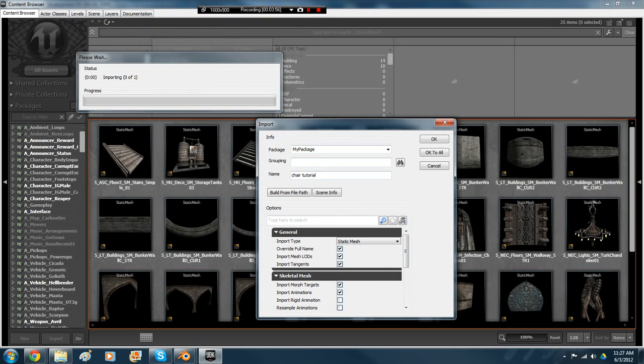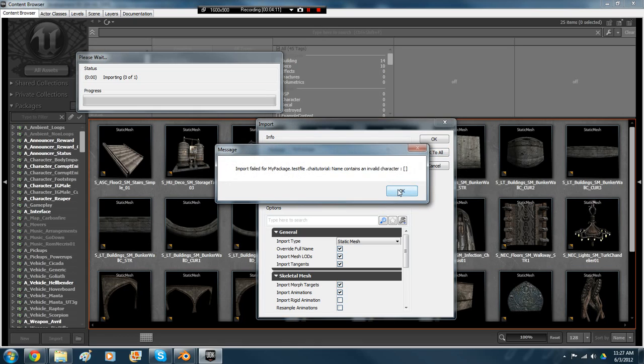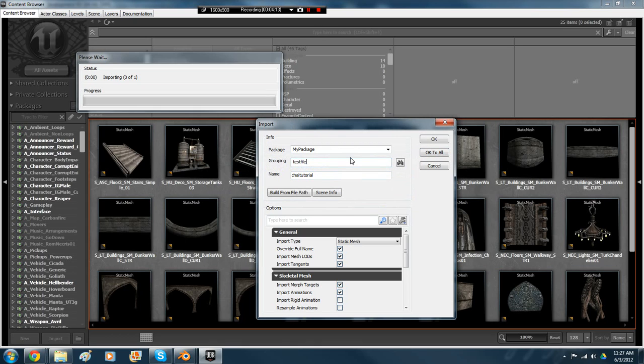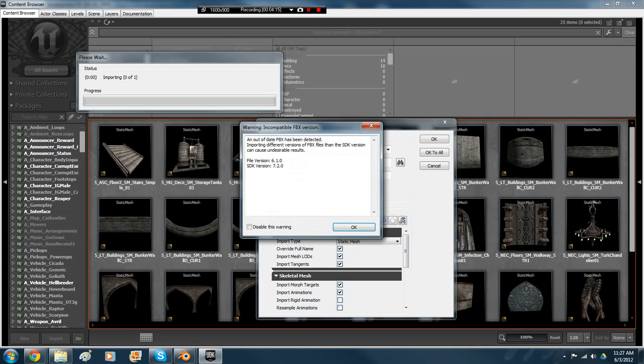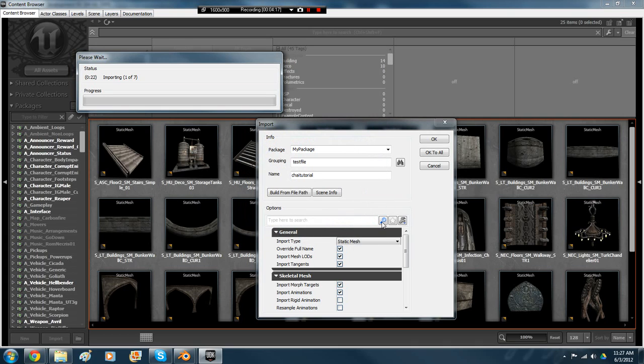And then you just name it whatever you want to name it. I'm just going to name it test file. Under name, you can't have any spaces because it won't allow it. And then click OK to all. Yeah, there we go. Click OK. Then it'll import.